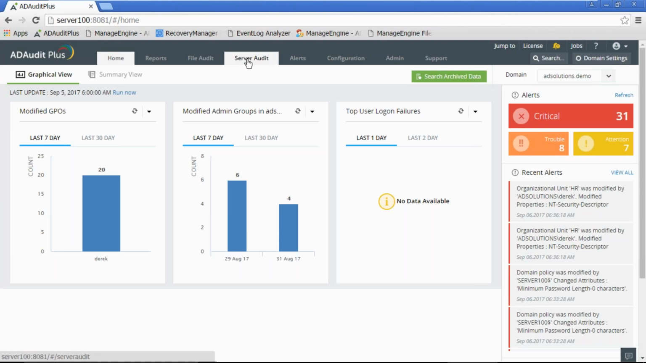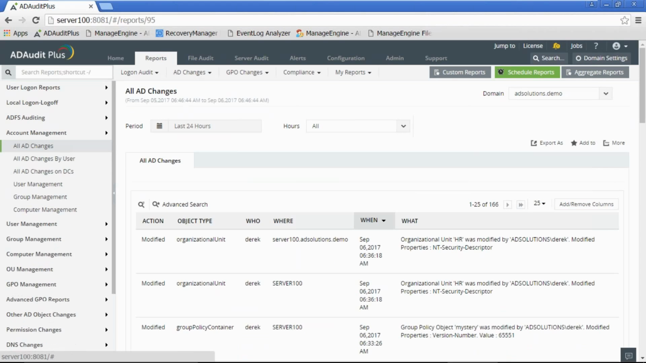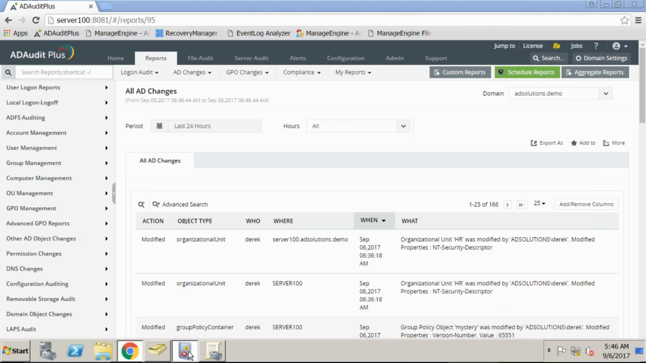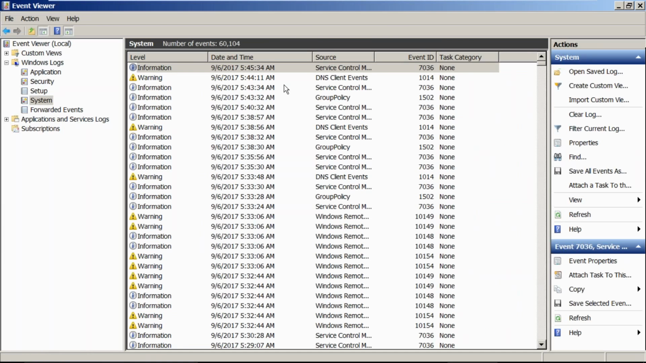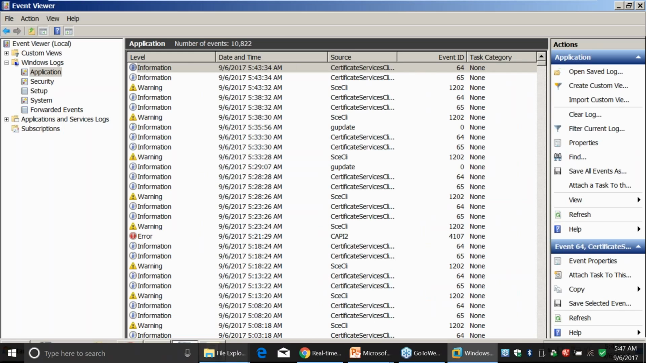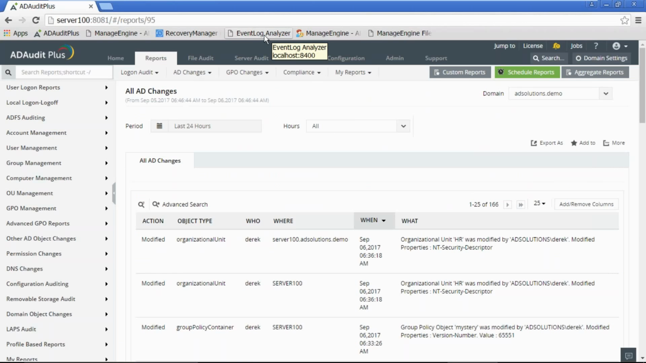And you see here that I can look at servers, I can look at files, and of course I have all of these Active Directory type components. If I want to look at the system log, I cannot do that in AD Audit Plus. If I want to look at application entries, I cannot do that in AD Audit Plus. In order to do that, you have to go to a different tool. That would be Event Log Analyzer.